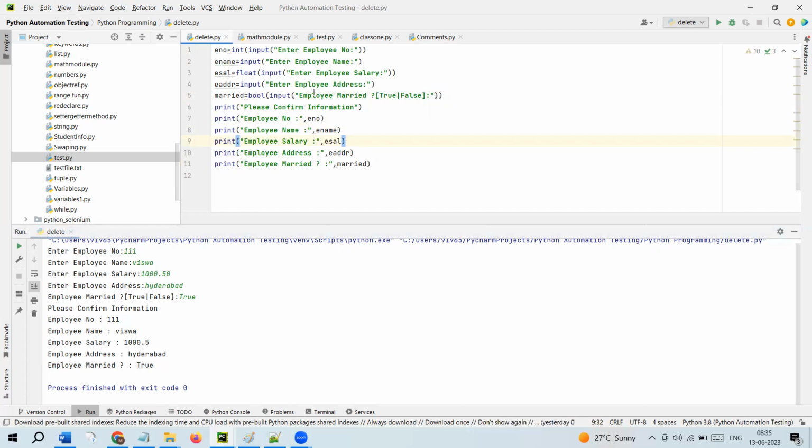As per the requirement, we know when we are entering the data, phone number is an integer, email ID is a string. Based on that, we have to typecast the input function like this. So this is called the input function example.